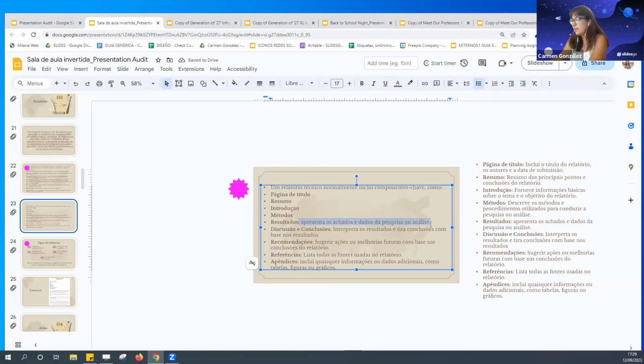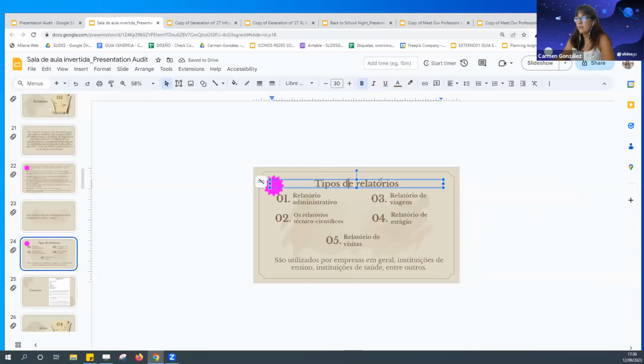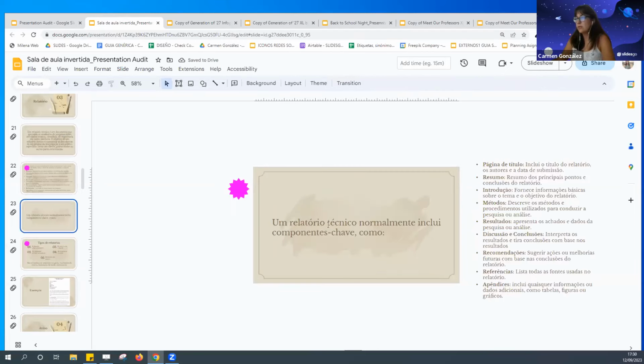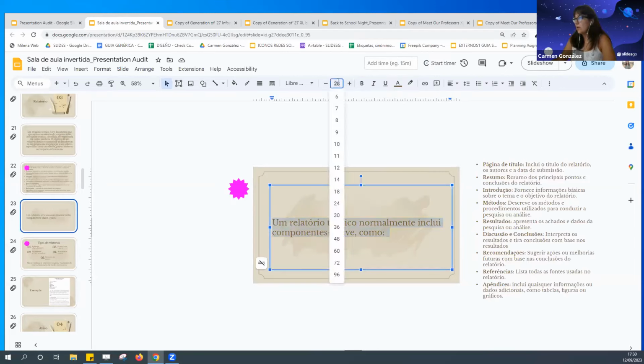So I'm going to take this. This is right now a kind of title. So maybe we need to put this at 30 or maybe 28. I would usually use the one that has been used here, so it's 30 in bold. Okay, so I would put 30 in bold.